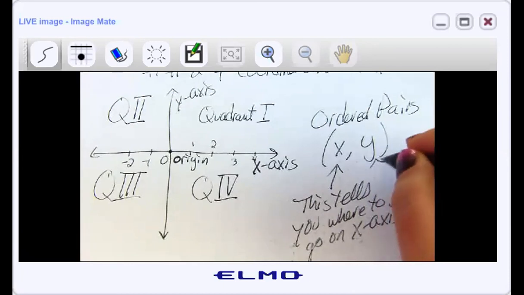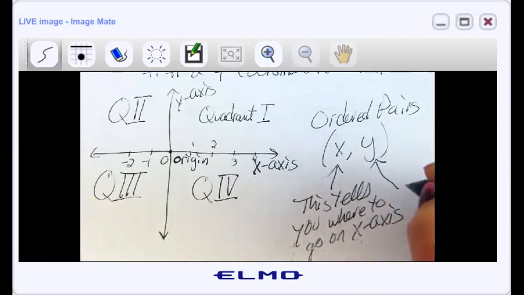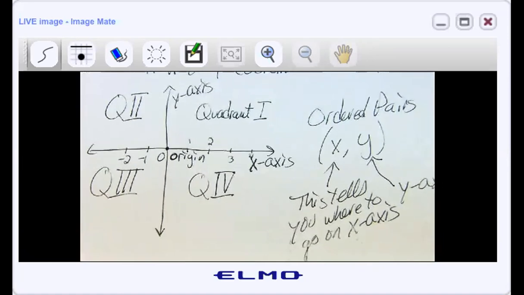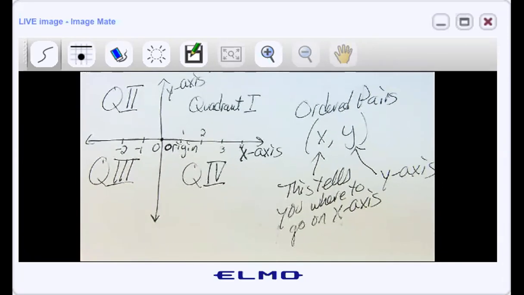And then obviously the y is going to tell me where to go on the y-axis. So if it's positive, I'm going up. If it's negative, I'm going down. Easy peasy, right?